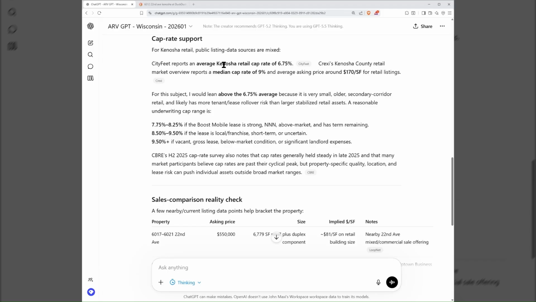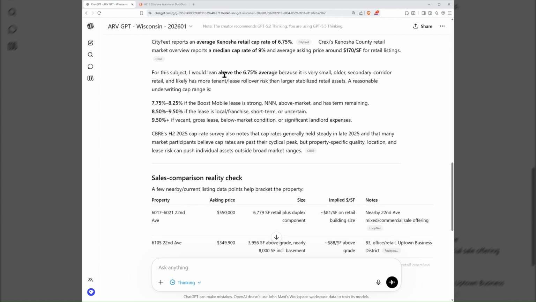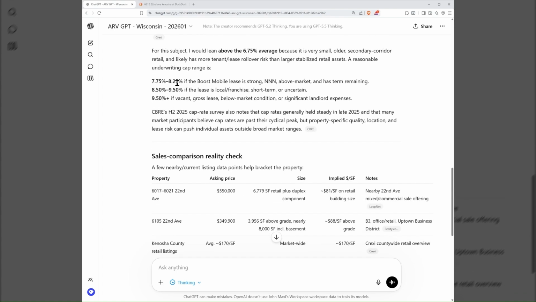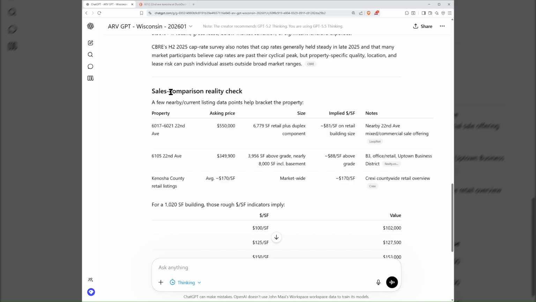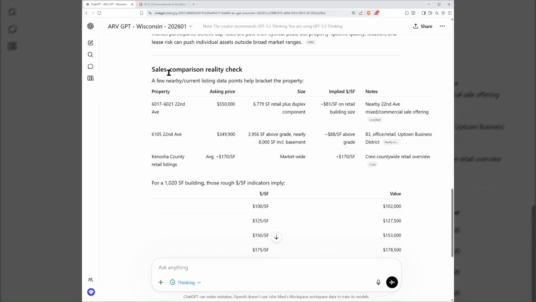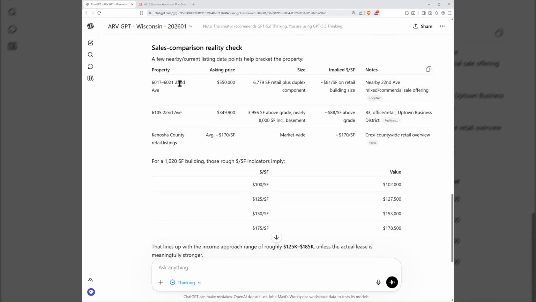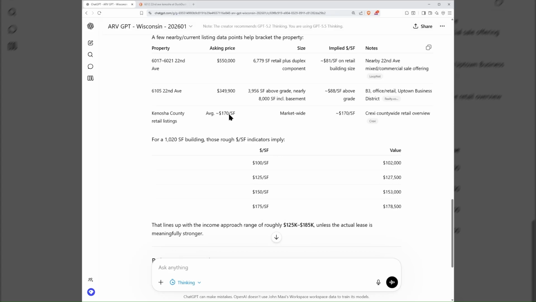Here we go. Average Kenosha cap rate 6.75 according to this data source. Median cap rate of 9% from Crexi. 170,000 square feet for retail listings. So it goes through what the different ways would be to value it. It also does a sales comparison reality check.